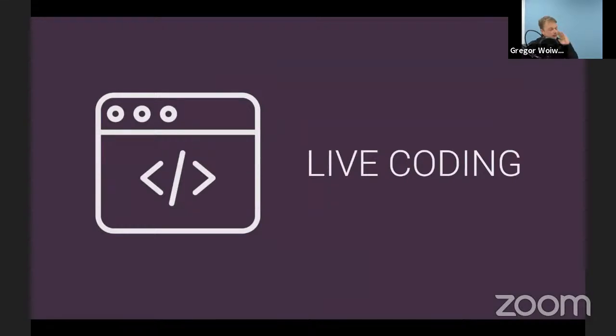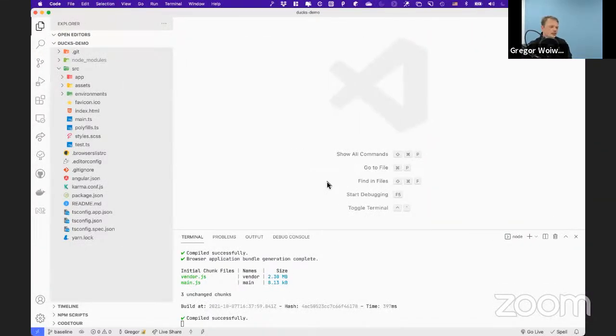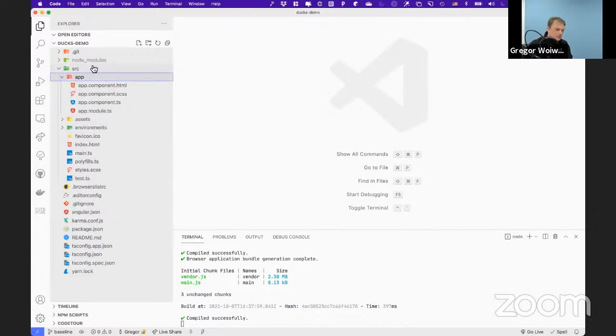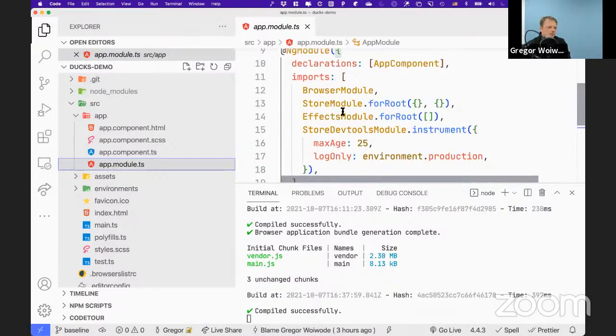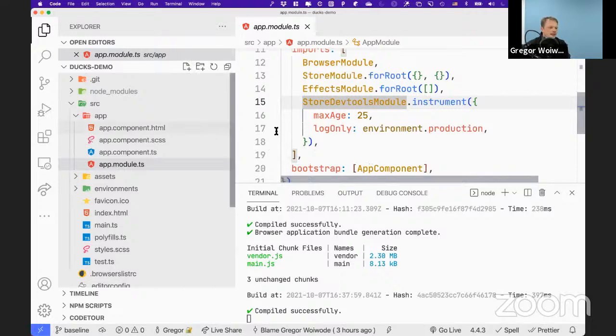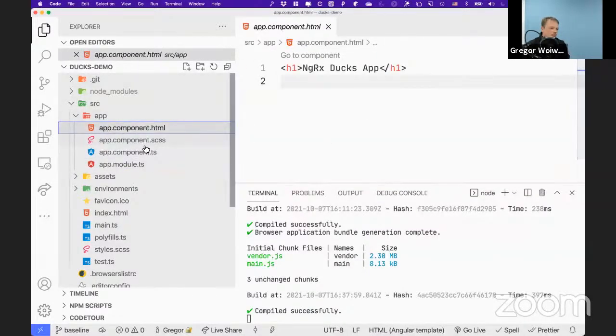And I want to demonstrate to you in this first live coding session how this actually works. I have an Angular project with me, and I already have installed the mandatory packages that are needed: the store module of ngrx, the effects module, and also the store DevTools module to have a better knowledge of what's going on, so that we can see it in the browser. And beside that, nothing is done in this Angular application yet. You can see we have an empty app component.